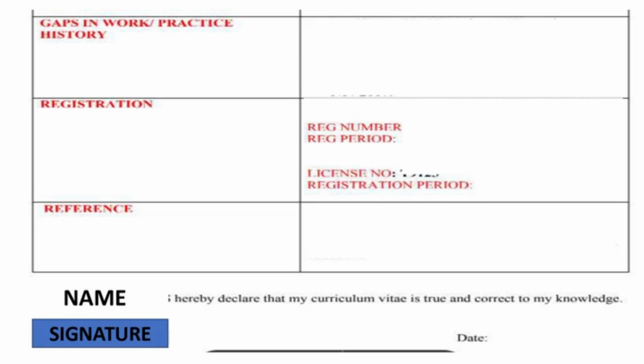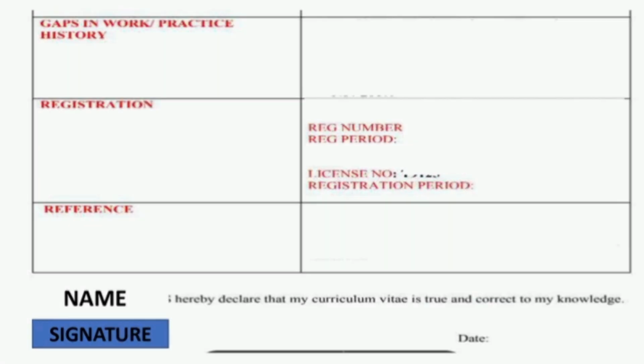And the next one is registration. What registrations you have, you want to mention those details here. That means KSPC registration. I am from Kerala, so that's why I mentioned KSPC. And if you have other countries like Dubai, that means UAE, or any other country, these registrations we want to mention in this section. The details we want to mention here are registration number, registration period, license number, and the registration period also.